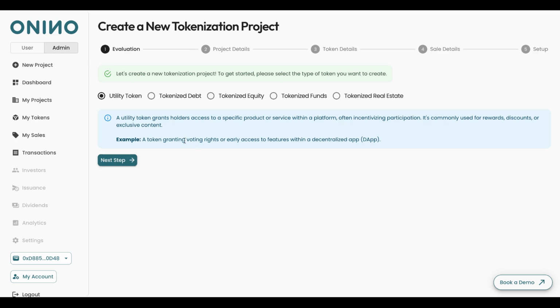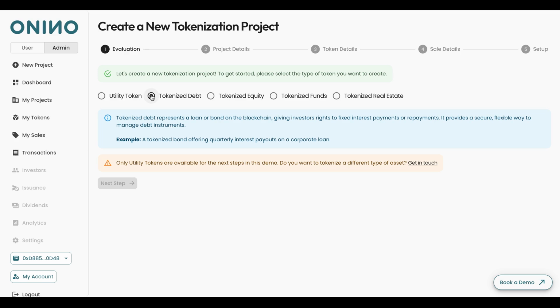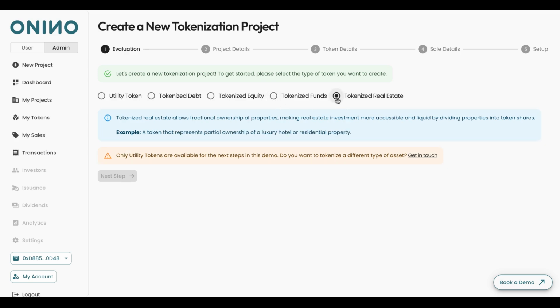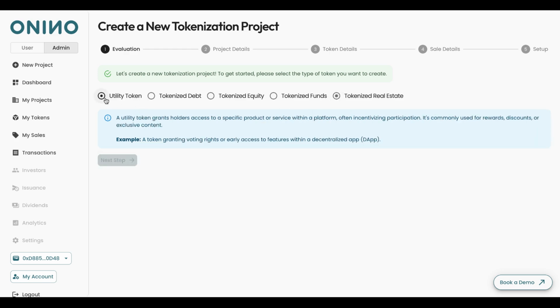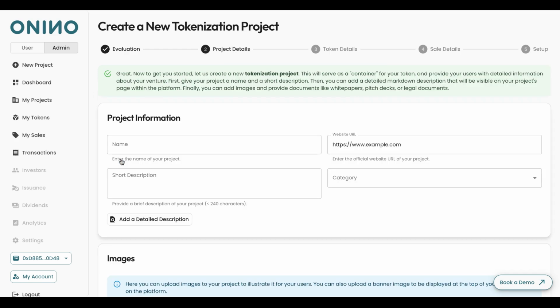So what we are doing here at the start is we first define the category of our token, right? Like what do we actually want to tokenize? We have, for example, a utility token. We can also tokenize debt, any form of credit, for example, a loan, a bond, and so on. We can also tokenize equity, so basically the shares in a company. We can also tokenize an entire fund, or we can even tokenize real estate. And today, for the sake of simplicity in the demo, we're just going to go with a utility token.